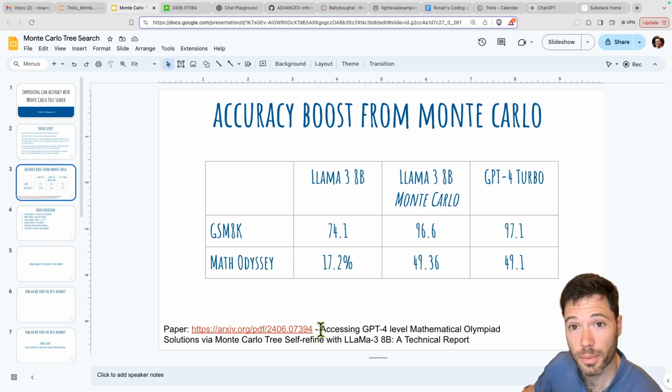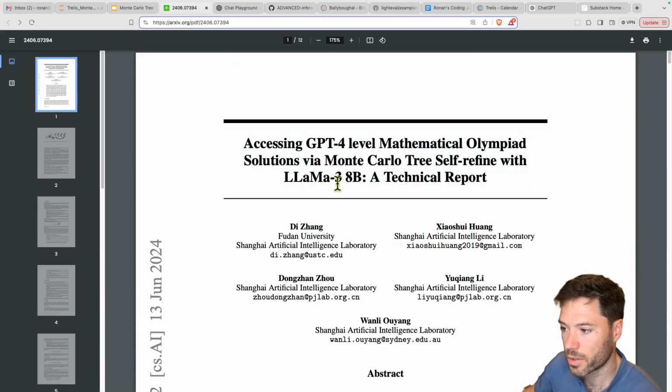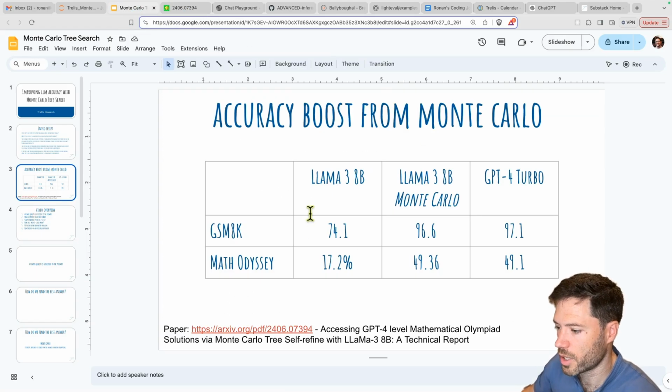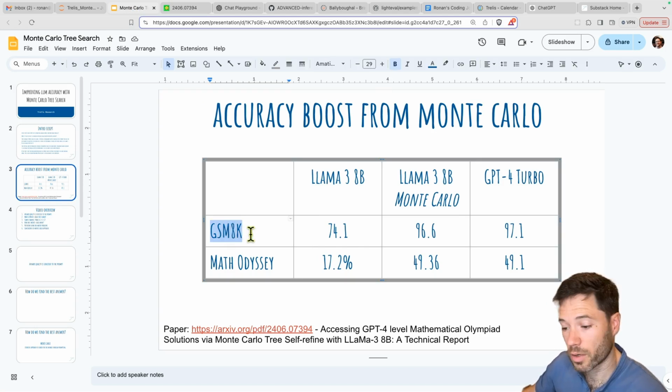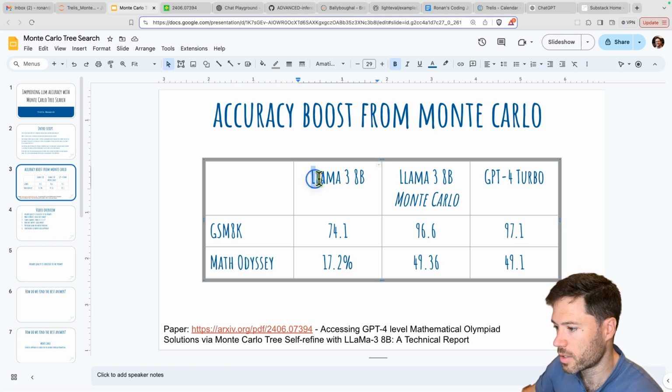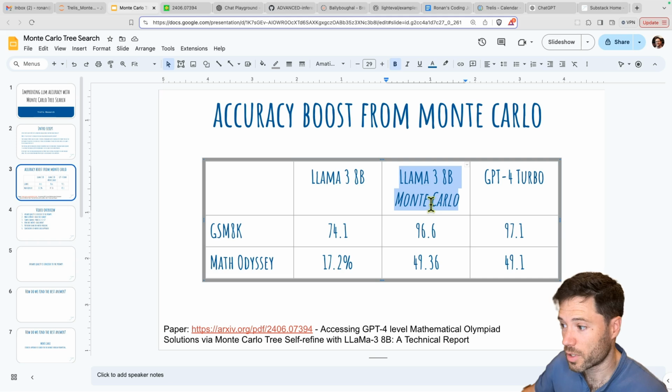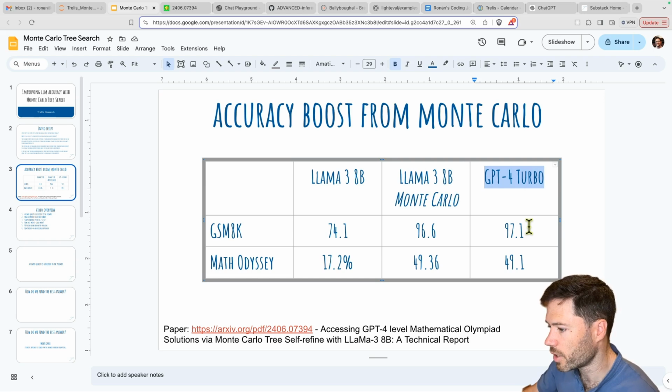It's called Accessing GPT-4 Level Mathematical Olympiad Solutions via Monte Carlo Tree Self-Refine. And the authors here use a Llama 3 8B model, so quite a small model compared to GPT-4. You can go through the paper, but I've summarized the results here for grade school exams and also for the Math Odyssey test. What I'm showing is the Llama 3 results, just running a basic chain of thought type prompt, and then Llama 3 8B, where they use this Monte Carlo technique. And for comparison, we have the GPT-4 Turbo answers right here.